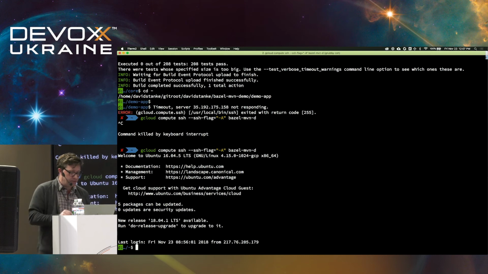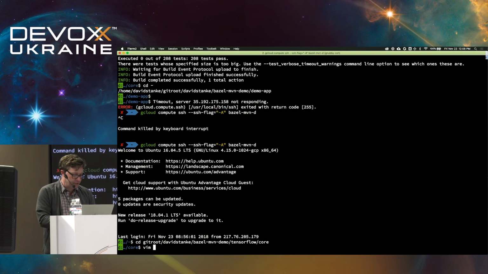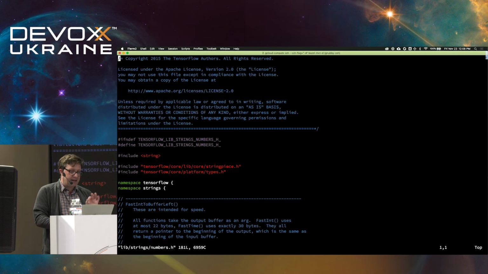All right, so now we're on a machine. We're going to run Bazel. So we're going to go to the TensorFlow core, and I'm going to make a small change. I'm going to go to file strings numbers.h, and I really do not know C++. So if you happen to know C++, I'm sorry for whatever I'm doing here.